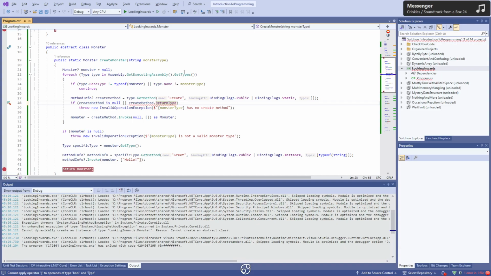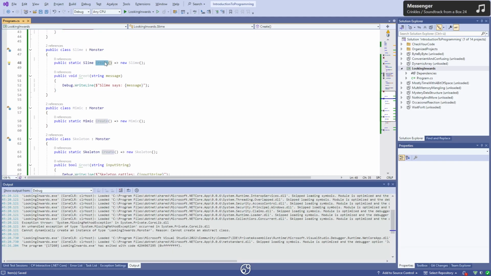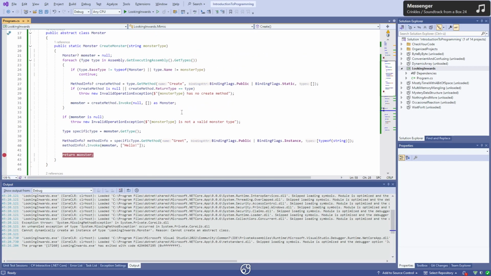And we can make this a bit more involved. If we look for the return type, it should be the type directly. That's how we defined it at least. So the create method in Slime should return a Slime, and Mimic should return a Mimic.